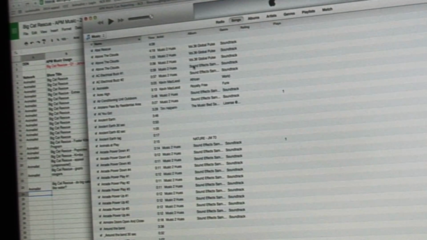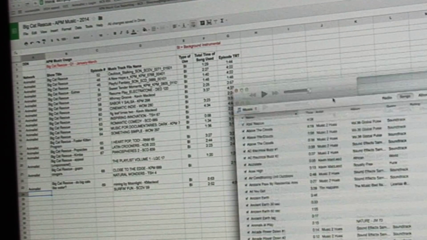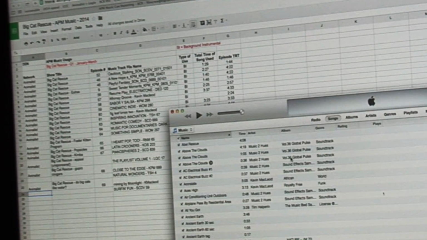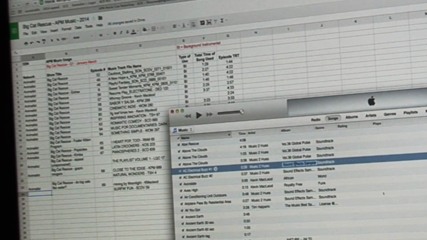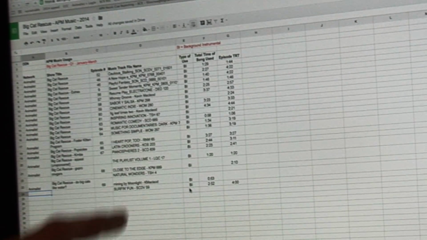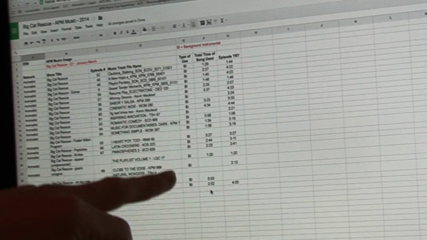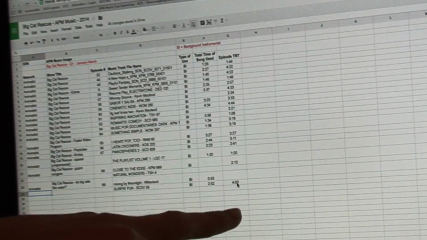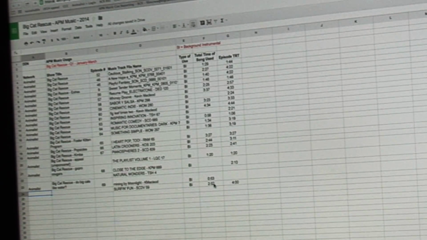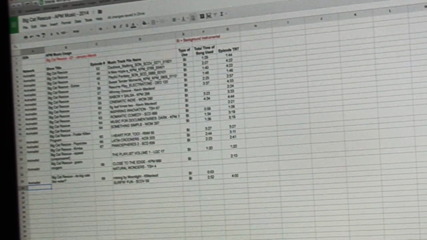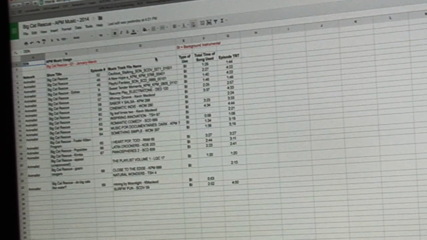When you have an episode number, is that because of Revision 3? Yeah. So we're on 69 now. And then the music track file name, I just alt and double click and then copy and paste the album name into that section. Then it's BI for background instrumental, and then total time of song used, and then the total run time of the episode. So they can see all that stuff as well. Pretty straightforward. Is that a shared document, or you just send them that information from time to time? I think it's shared. You've got access to it as well.